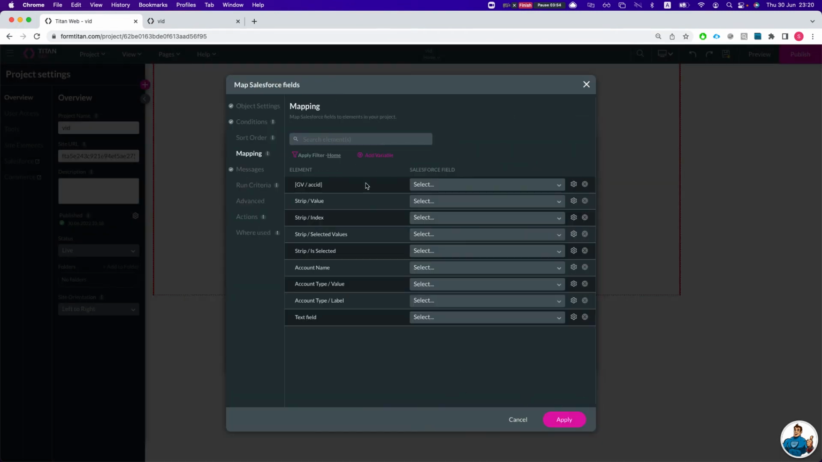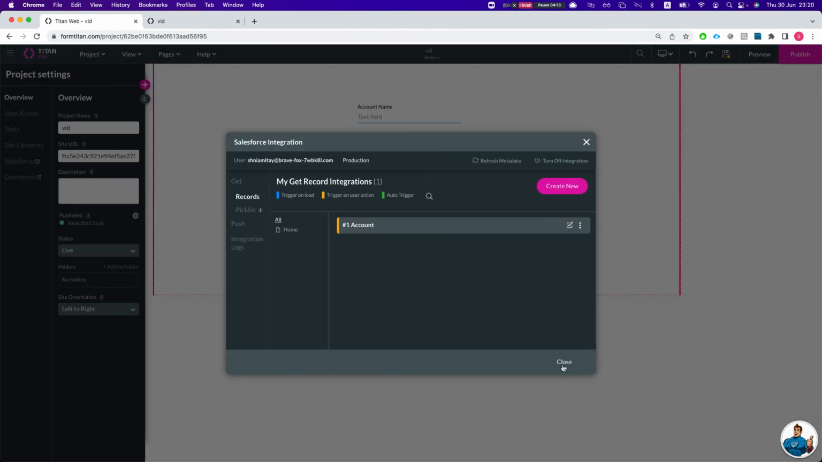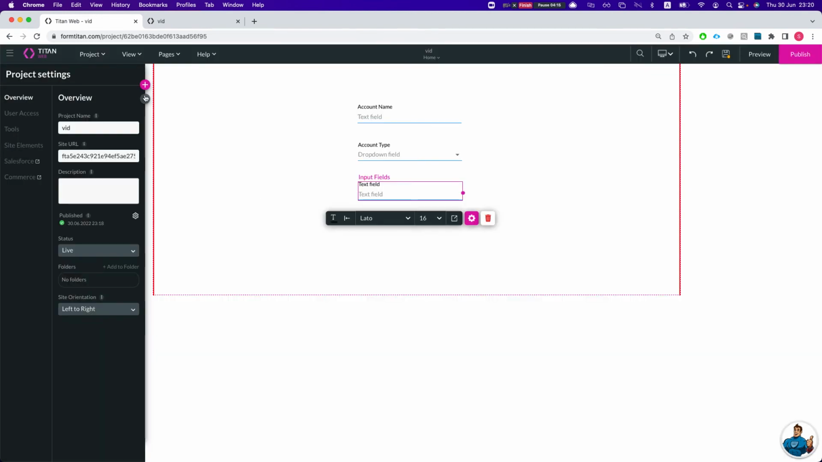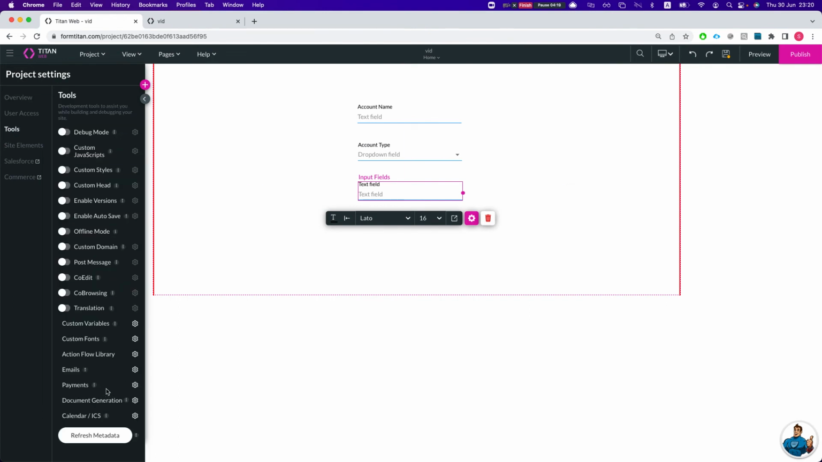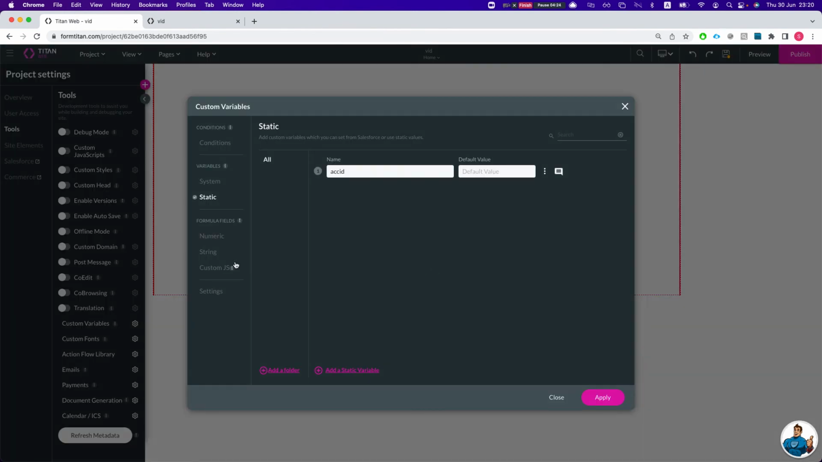And let's map some data. We'll say account name equals the name of the account in Salesforce. Account type value is type. Cool. And we will not map the text field. I want to keep it empty. Okay, let's just run this. Run the get, just make sure we get the data, and then we'll go ahead and configure our document.